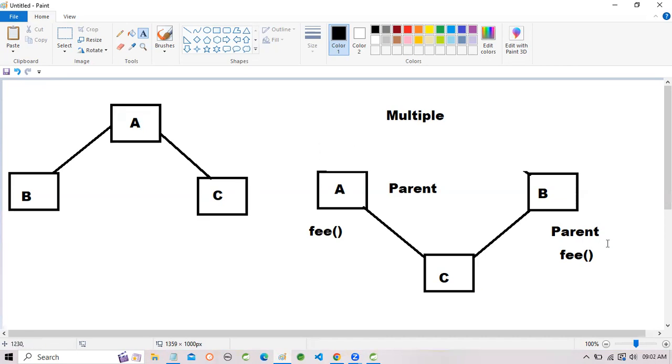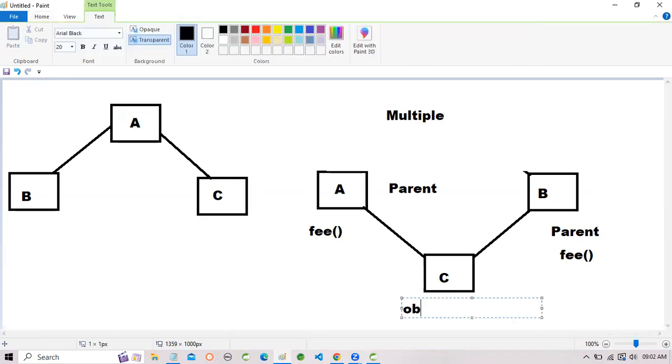Suppose A has a fee method and B has a fee method, and the object of C calls the fee method. Which method will execute? A and B both have a fee method, so which one will execute? That is the problem. So with the help of classes, we cannot perform multiple inheritance. That is an ambiguity problem in Java. But we can create multiple inheritance with the help of interfaces. We will learn interfaces at the time of abstraction, but through classes, we cannot perform multiple inheritance in Java.